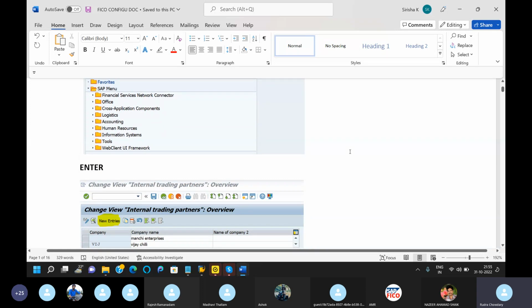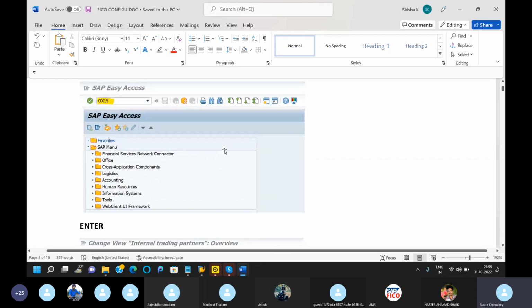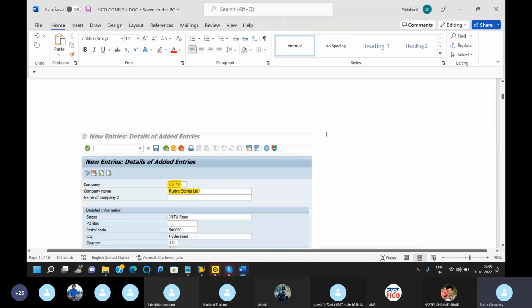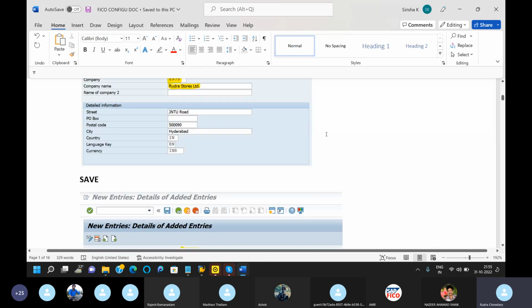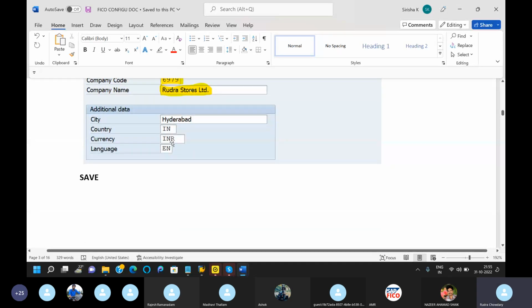Coming to the currency: while creating a company or company code, we give a currency. In the further configuration, everywhere at the time of configuration, it is asking for a currency. Whatever currency we specify at the time of company code creation is the company code currency. For example, here for company code creation, I have given INR as the currency.